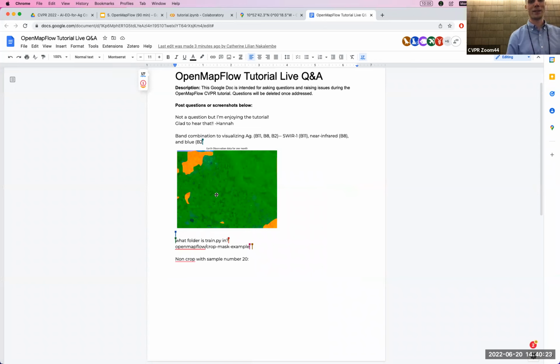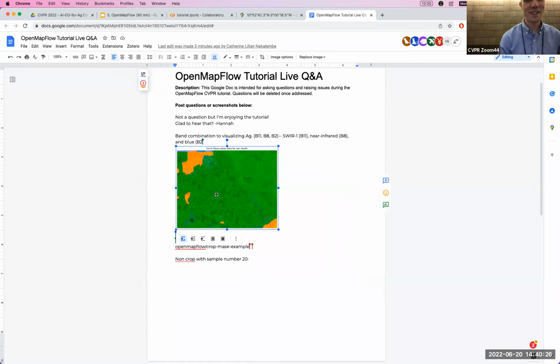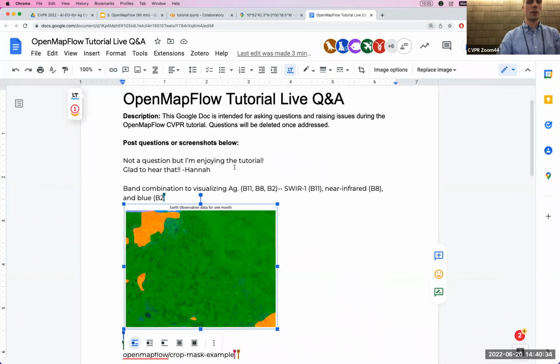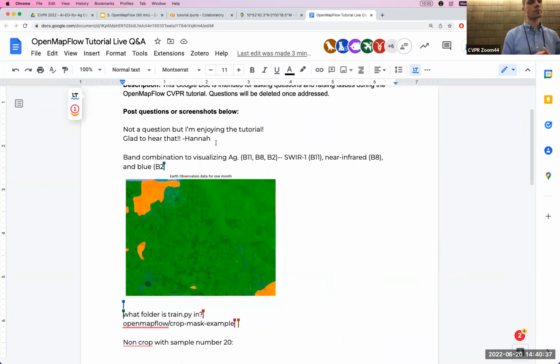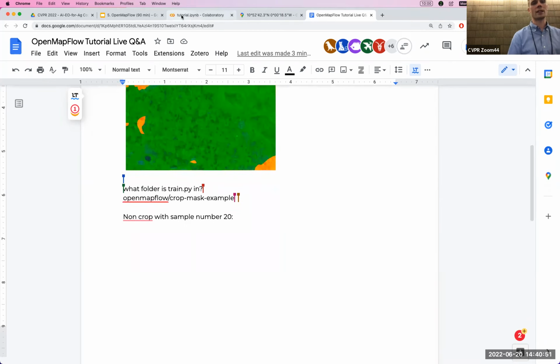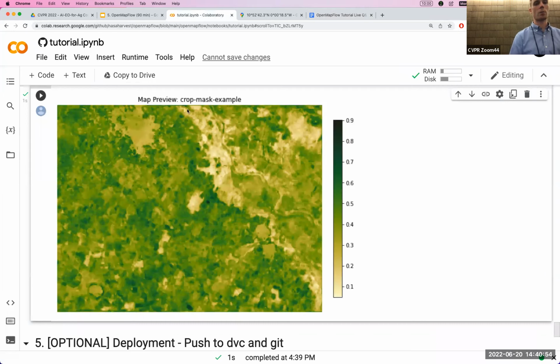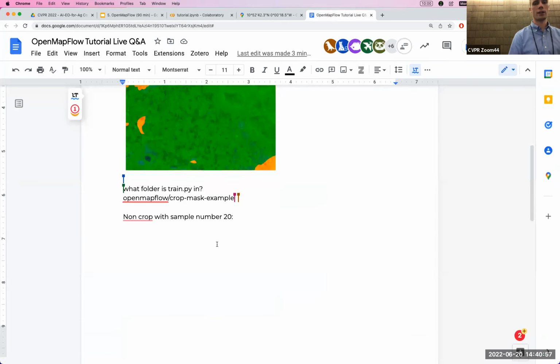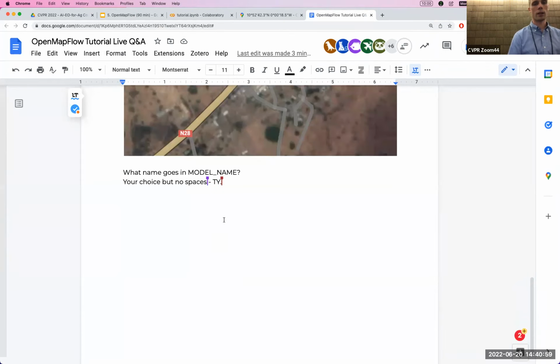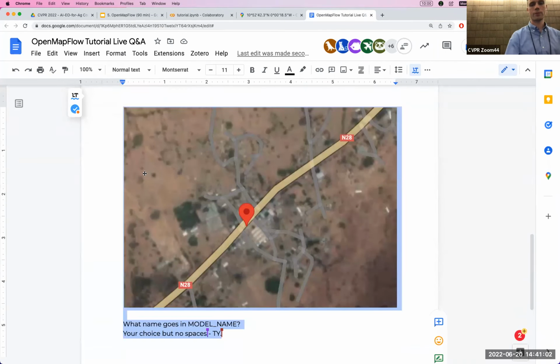Oh, this is an interesting one. Okay, I get you. Maybe I'll zoom in to make this a little bit more obvious. Somebody over here, Catherine, took the non-RGB bands from the Earth observation data and visualized them, and got a very different result. So this might be a way to analyze the data that you're dealing with. Even if you have the same looking crop mask example map preview, maybe you can do a quick screenshot and post it below, and I'll delete some of these things so that there's more space.